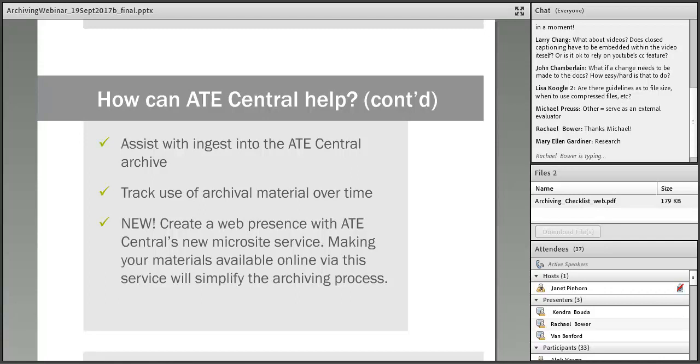And finally, we have a new microsite service that might be of interest to you. We will provide to you completely free of charge a customizable URL and access to our user-friendly web interface where you can create and publish your very own website.